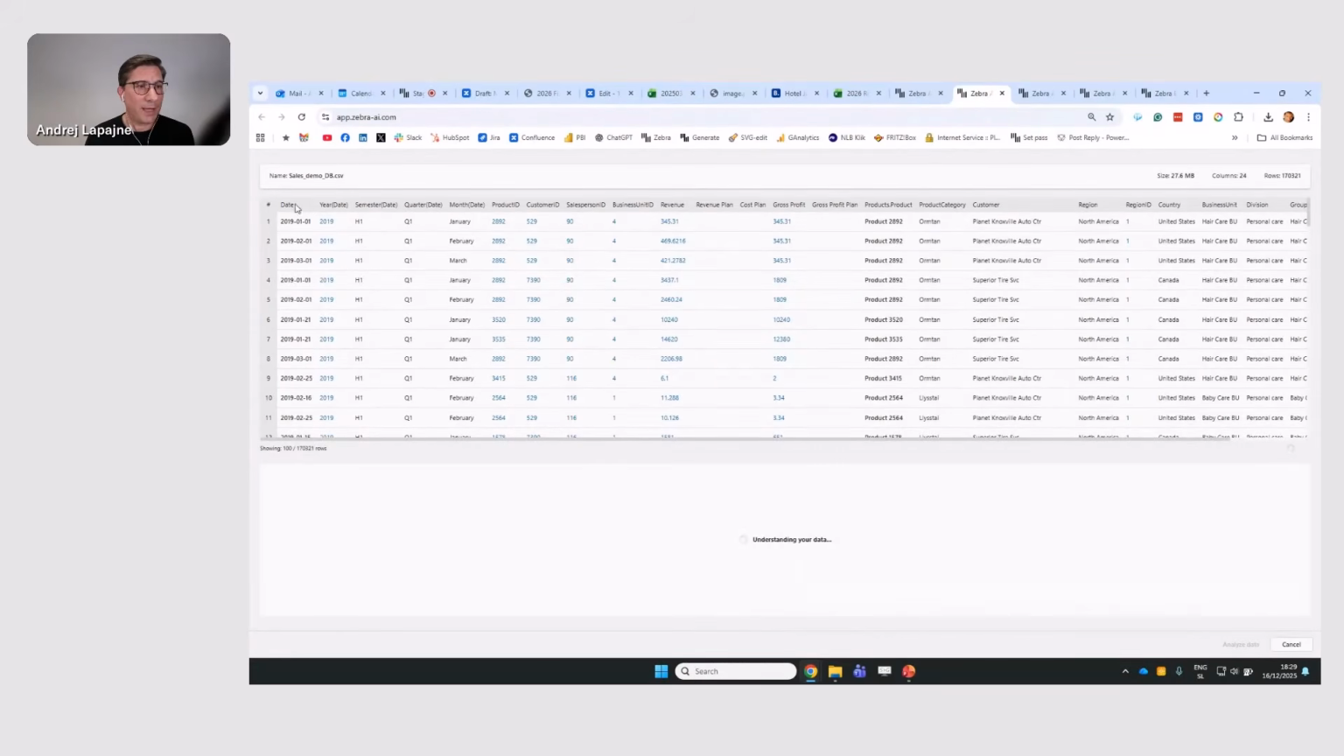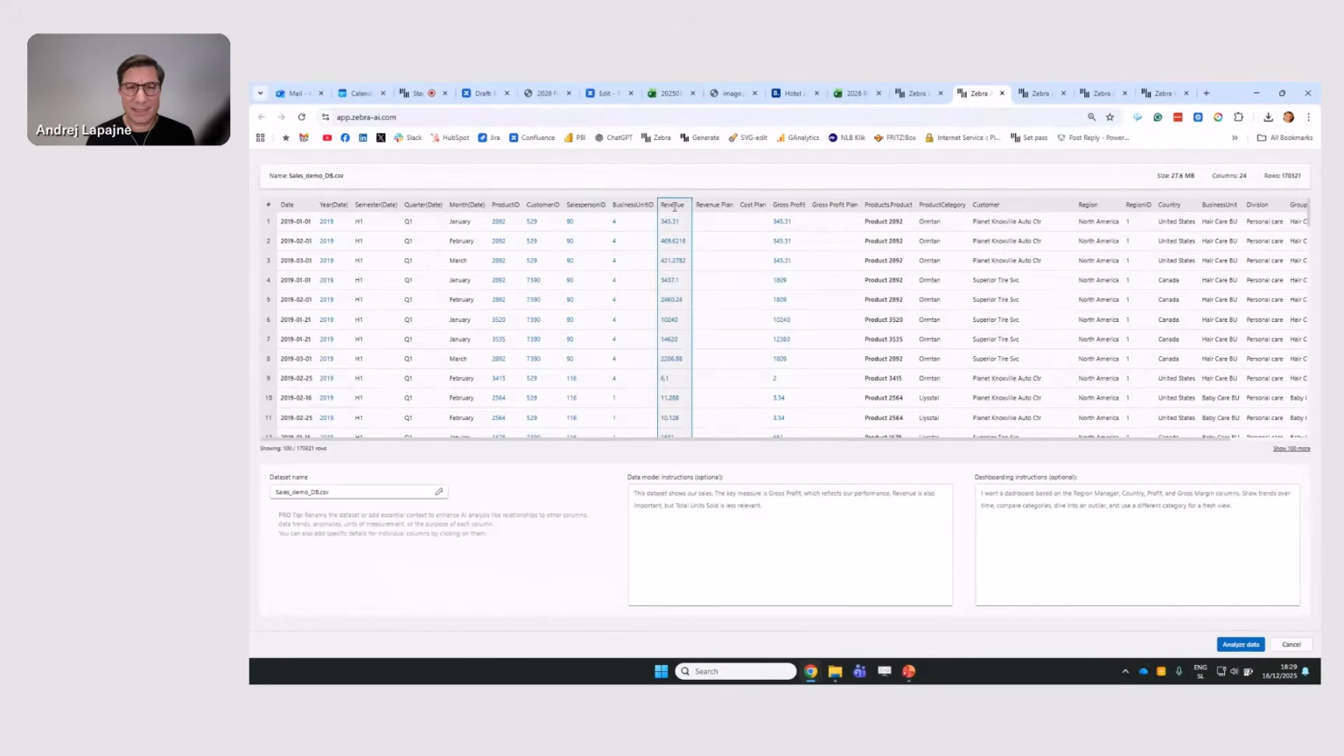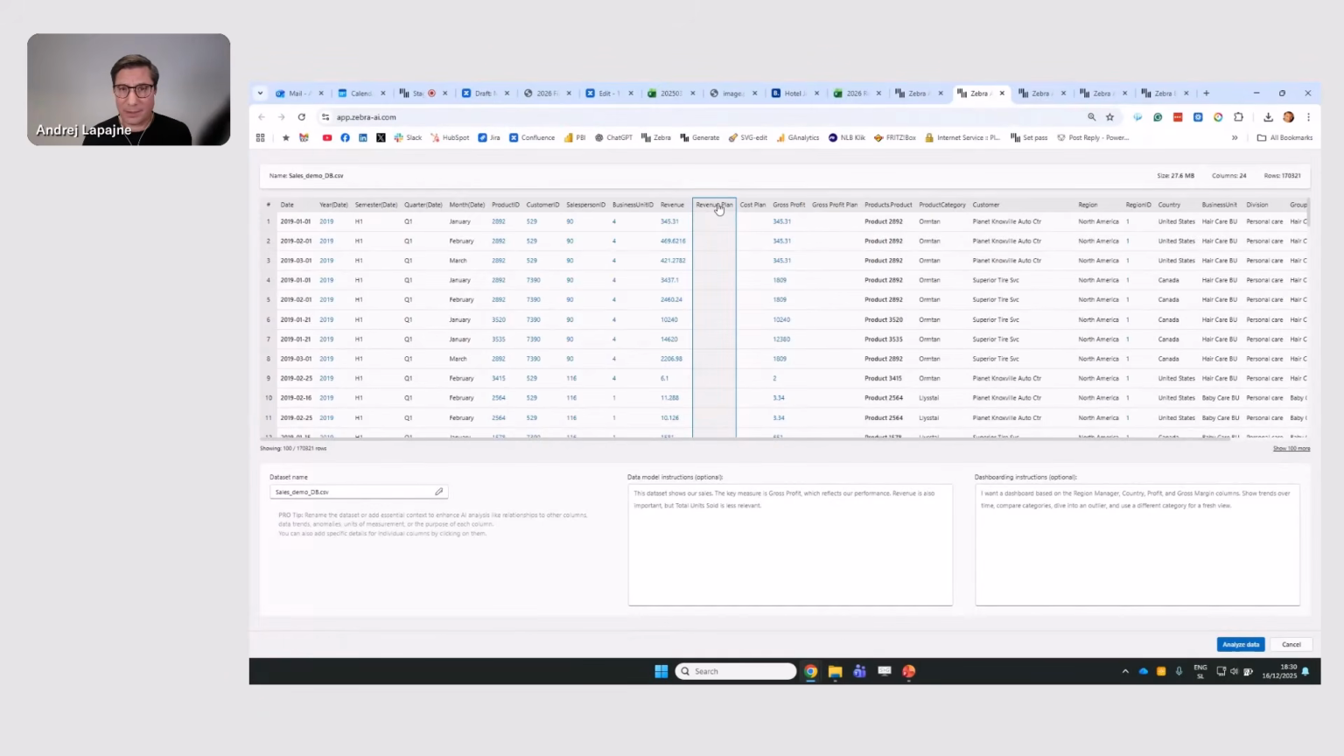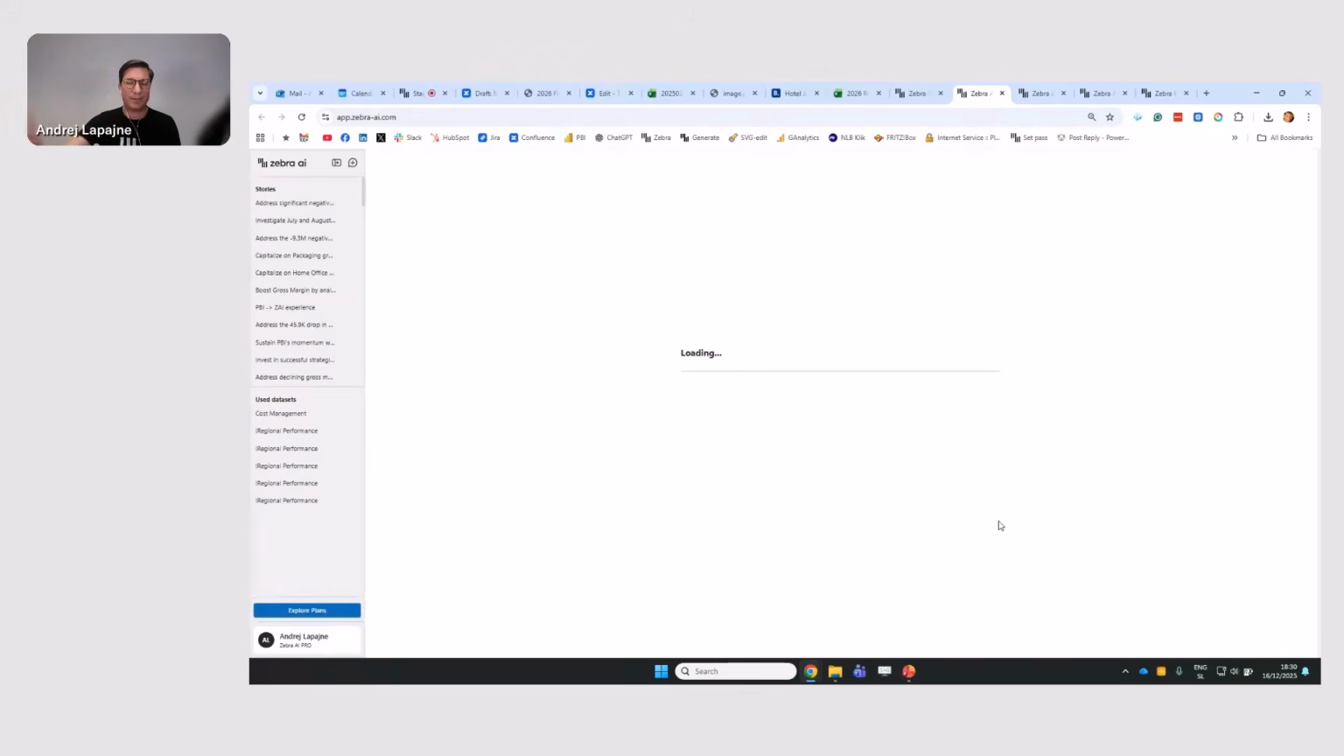So as you see, we have just some dates. Then we have some products, customers, salespersons, business units, regions and countries and so on. And then, of course, we also have a couple of metrics like revenue, gross profit, and the costs and cost plan. Okay, so just typical sales data with some costs. All right, and let's just hit analyze here and let AI do its thing.